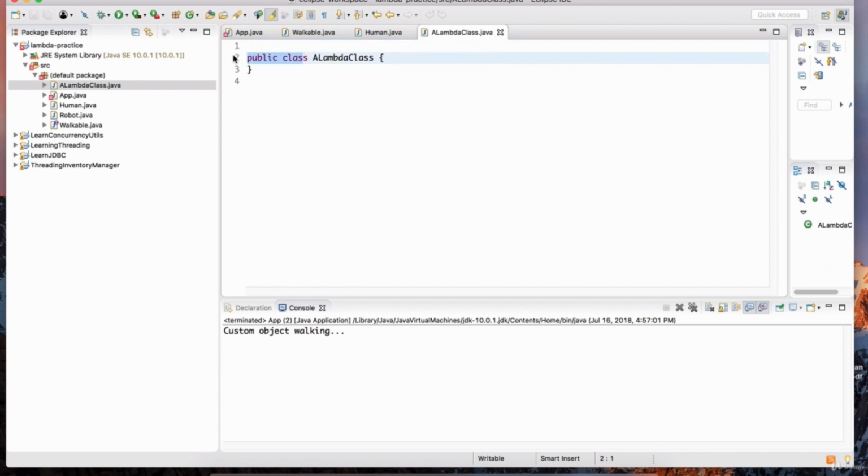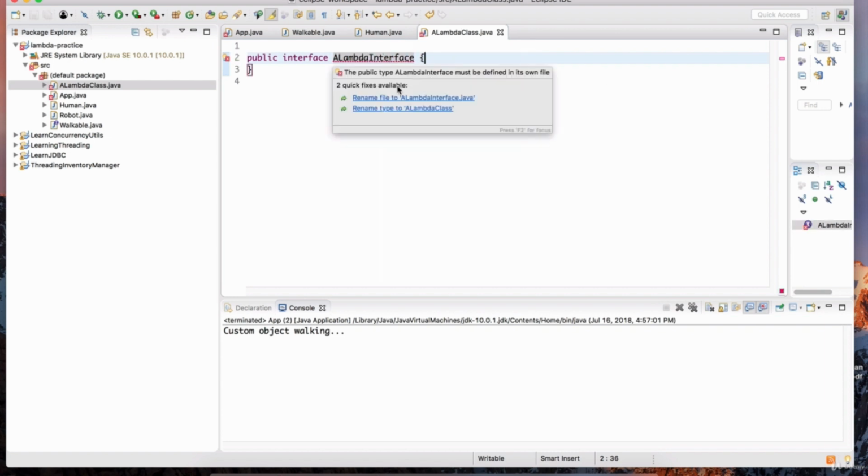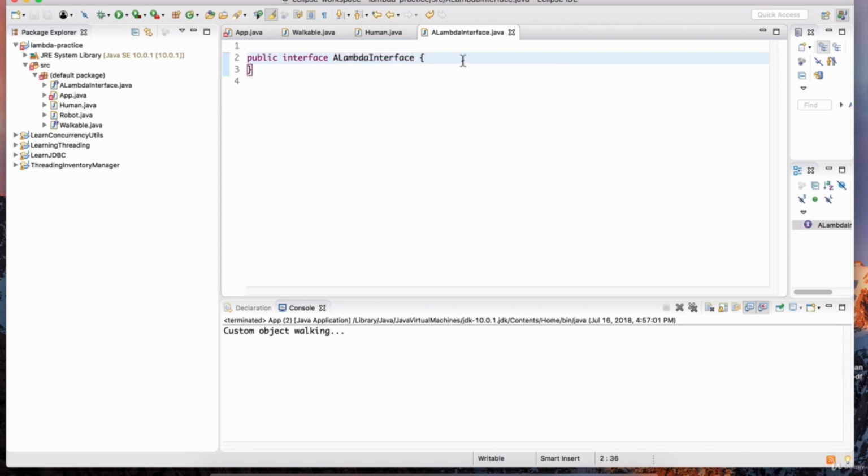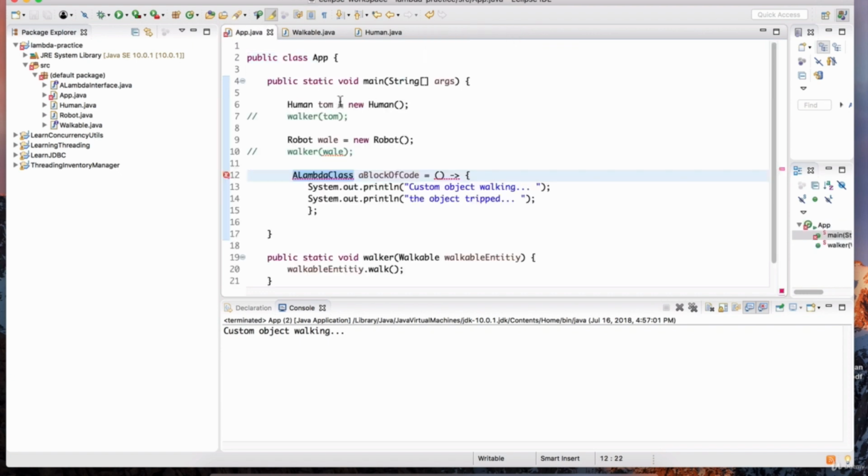I'm going to do public interface. I'm going to rename this to a Lambda interface. Okay, so I'm going to hover my mouse here and rename the file. Click on the first suggestion here, rename the file so that it's now named a Lambda interface.java. Okay, so now instead of referring to the class, we can say a Lambda interface, and let's hover our mouse here, and it's still complaining. It says the target type of this expression must be a functional interface.